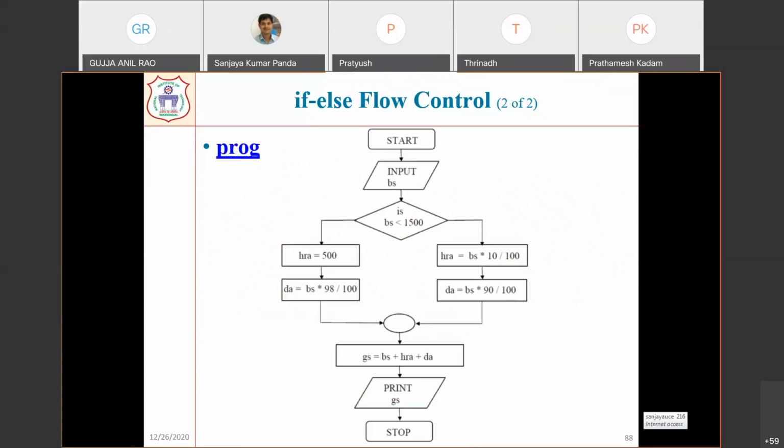How are we going to do this? See here, we are entering the basic pay, right? If the basic pay is less than 1500, then you are going to execute this set of statements. That is, HRA is nothing but 10% of the basic, that is, basic salary into 10 divided by 100, and DA is 90% of the basic salary, basic salary into 90 by 100. But if it is greater than or equal to 1500, then HRA is fixed at 500 and DA is nothing but 98% of the basic salary, basic salary into 98 by 100. 98% means what? 98 by 100. 10% means what? 10 by 100.